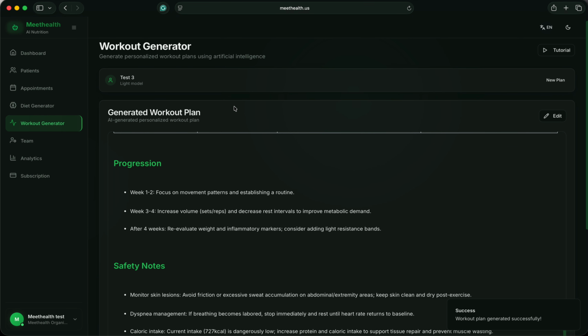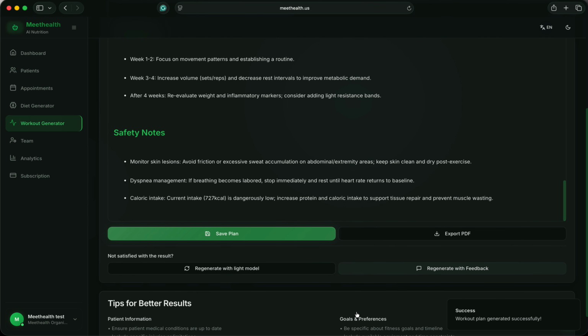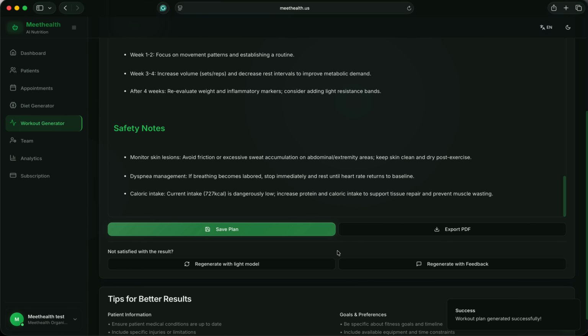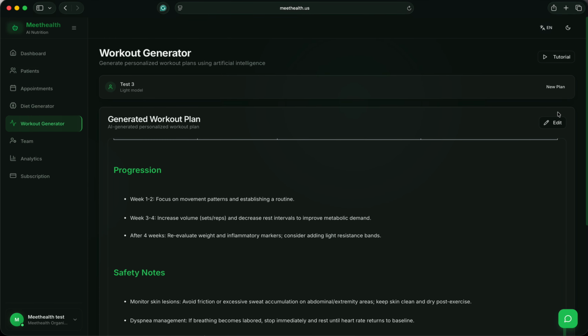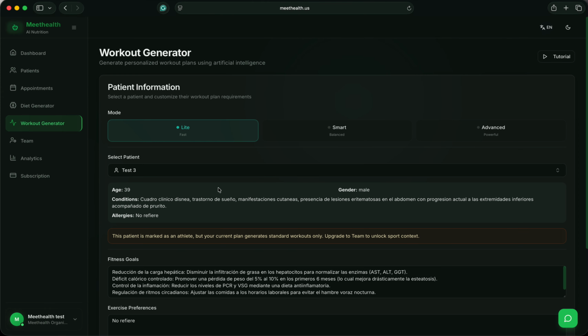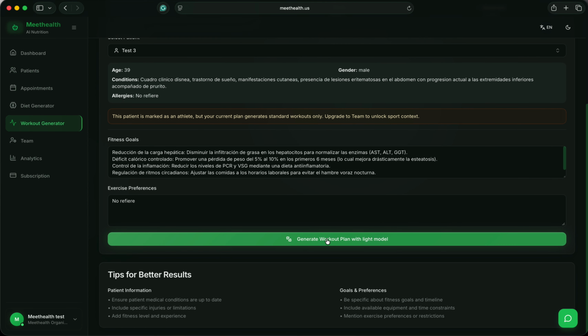For both the workout and diet generator pages, if you do not like what is being generated, you can regenerate it with the same model, or you can go back, click on new plan, and click on smart or advanced if you want to change the model, and then generate it again.